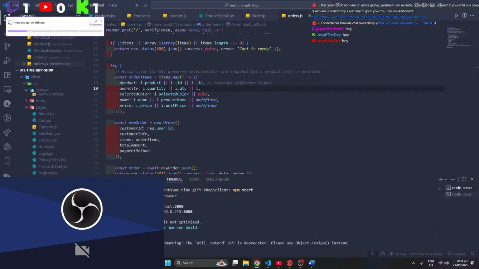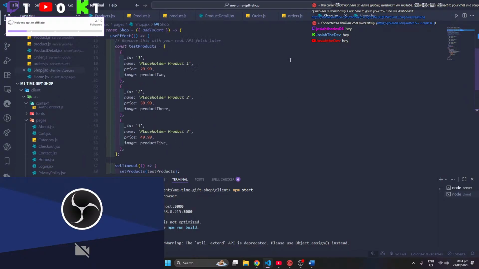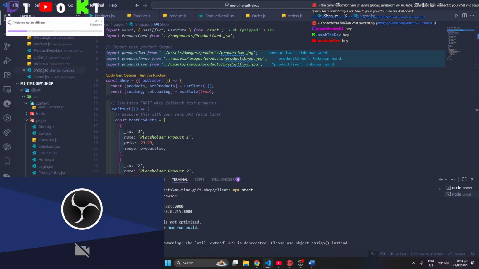Okay, let me just put this to the side here real quick. Let's go to home.jsx, the shop, and then home. That's 65 lines of code. See, it did not update it, man. Bruh. Gosh damn it, man.